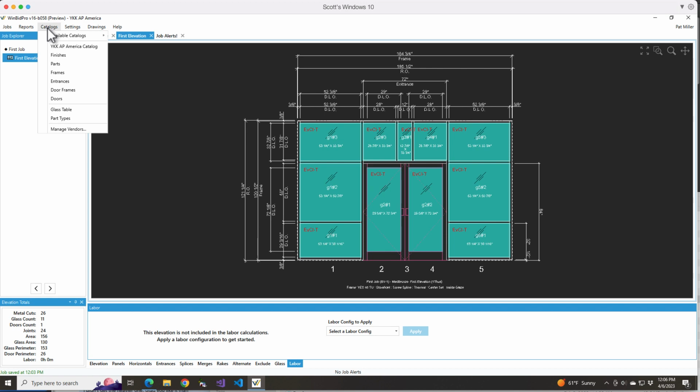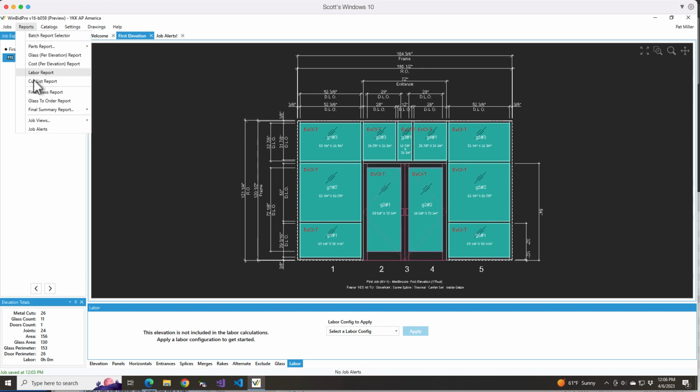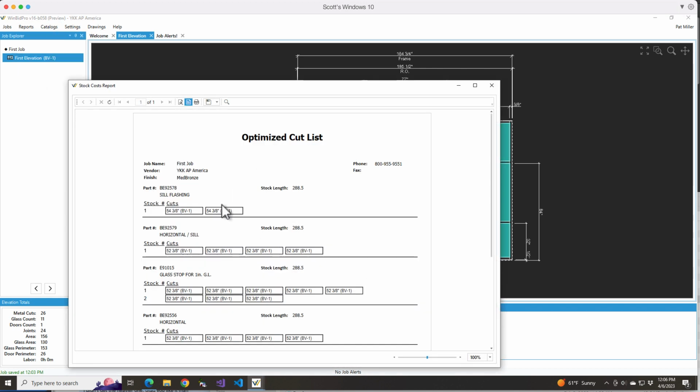Actually, one of the big reports is the cut list report. So that shows you how all the stock lengths are cut. Here's that code that I talked about when we created the elevation, and the different sizes that are needed for the different stock lengths of that part. So this can be exported so that it can be brought into a saw stop machine, and or it can just be printed out and given to a shop fabricator.